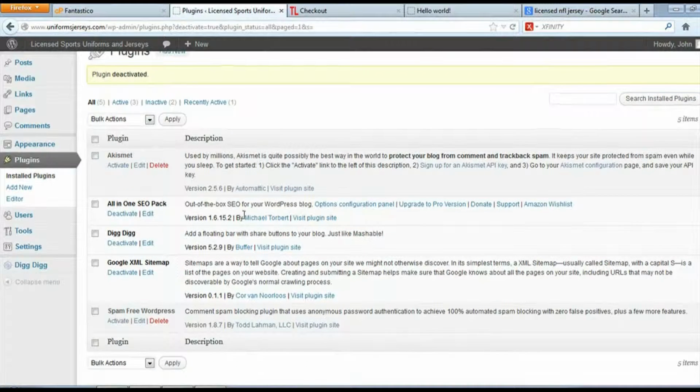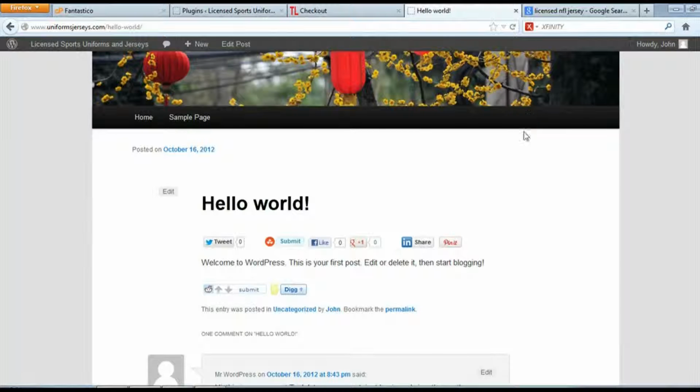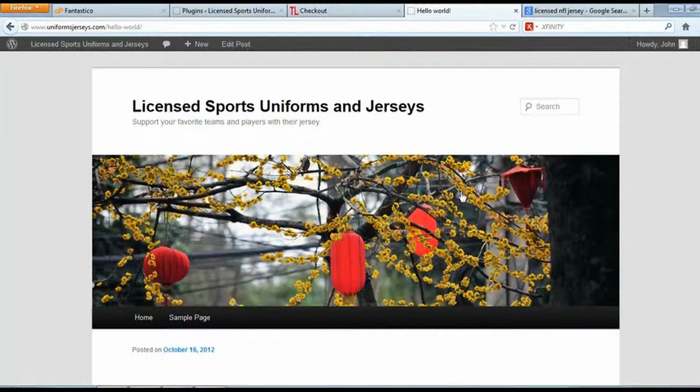You can just go to plugins. So we're going to go on to the next step, which is to work on our appearance, so that we're that much closer to getting our first website done and ready to go.